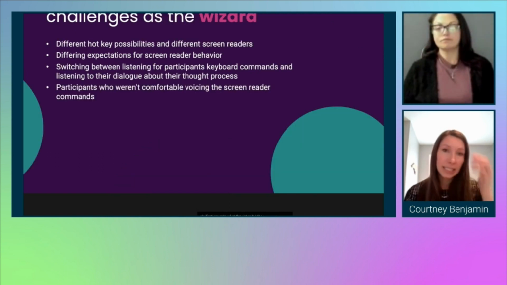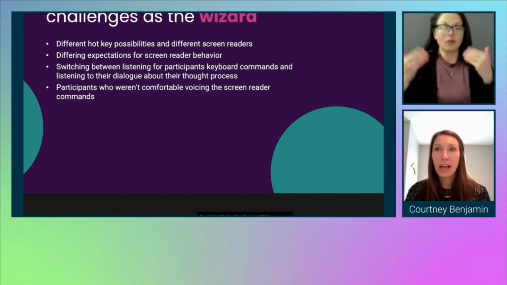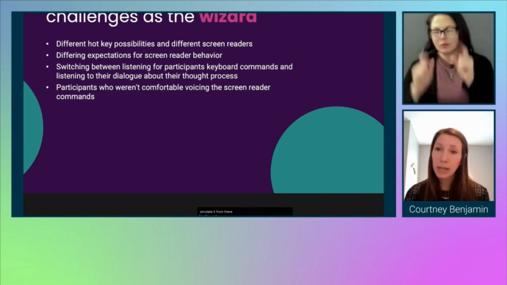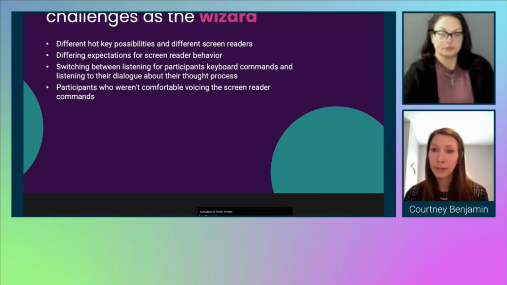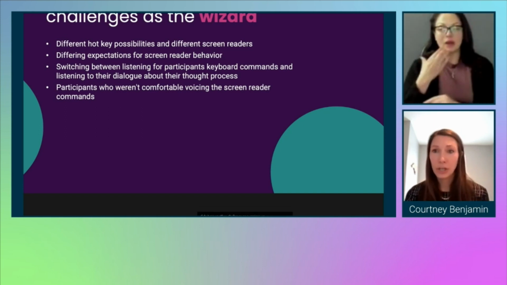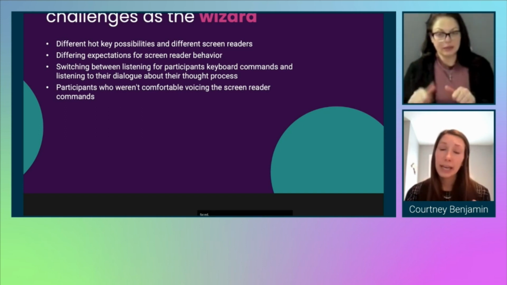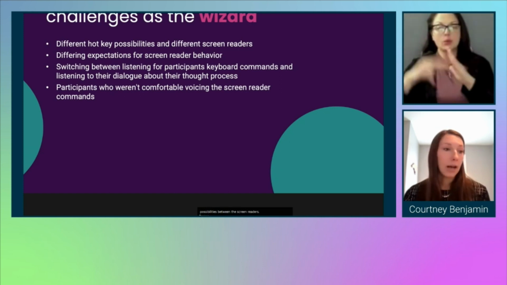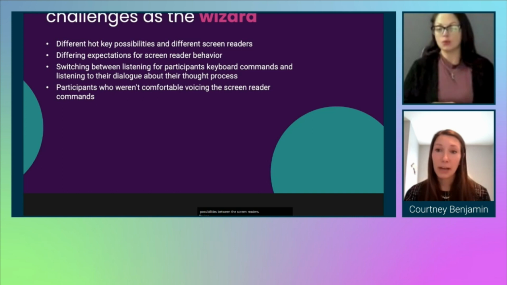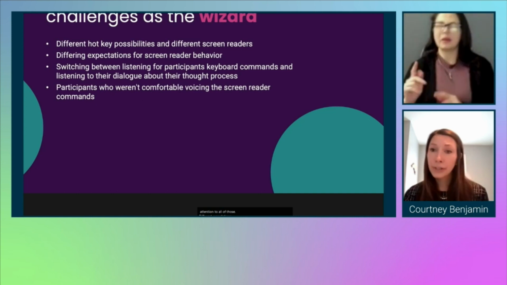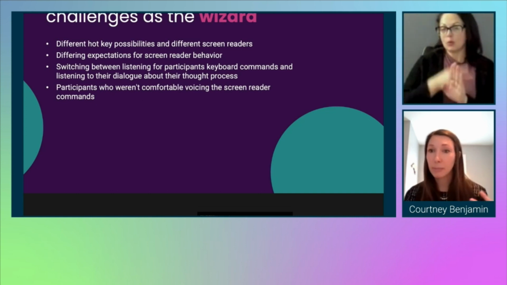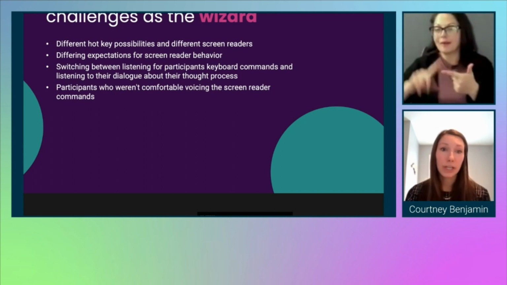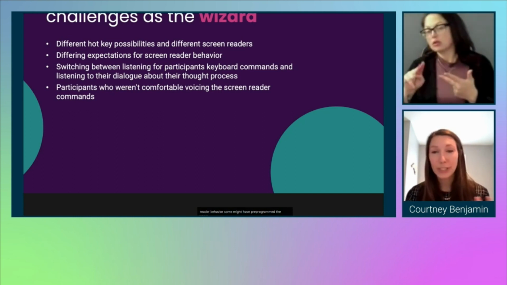And then for our next slide here, some other challenges or surprises that we faced. So some different hotkey possibilities between the different screen readers. So just paying attention to all of those. Differing expectations on your screen reader behavior. So for some folks, they might have pre-programmed their screen readers to read at a certain rate, a certain pitch, maybe even a certain accent. So those were things we couldn't quite replicate, but we did our best.